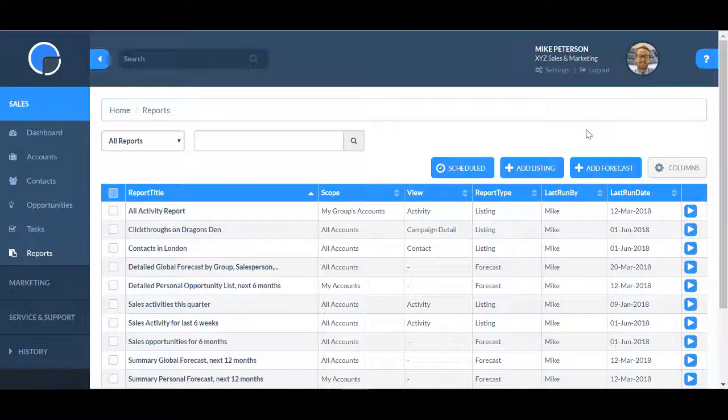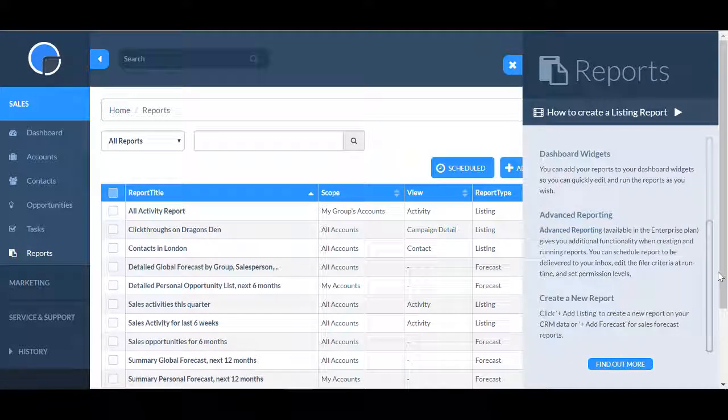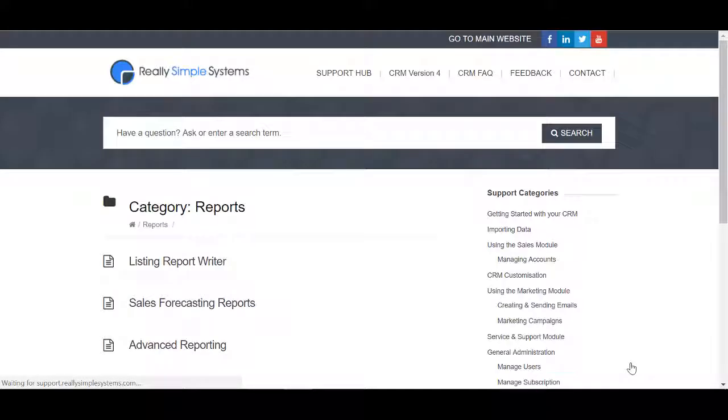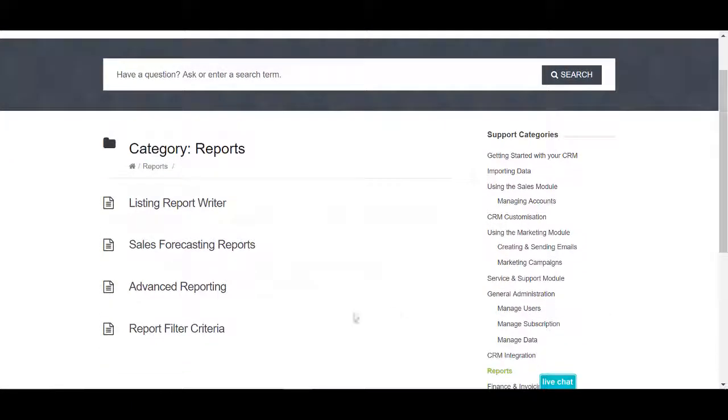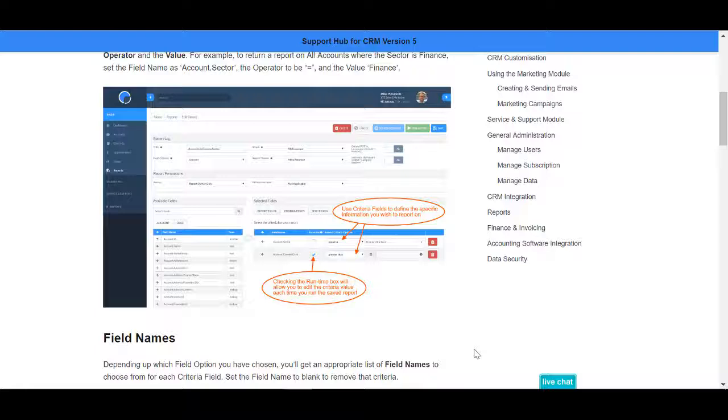So whilst there's many more types of reports you might want to run in your CRM, hopefully that gives you an overview of how the report writers work. If you want more information, again, if you go to the help drawer by clicking the question mark in the top right hand corner, and you can click through to our support hub, you'll find more information here. So in particular, you've got a page about the criteria filters that you can use, where you can look at the different operators to see how to get the information that you want from your CRM, and different format boxes that you might want to use.